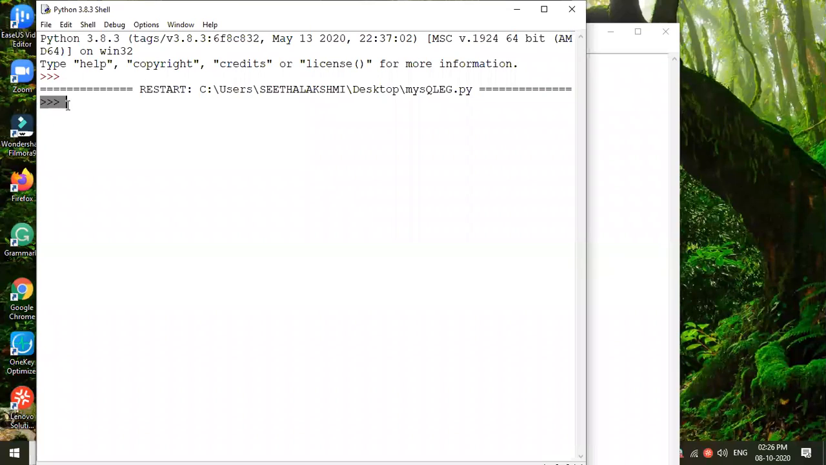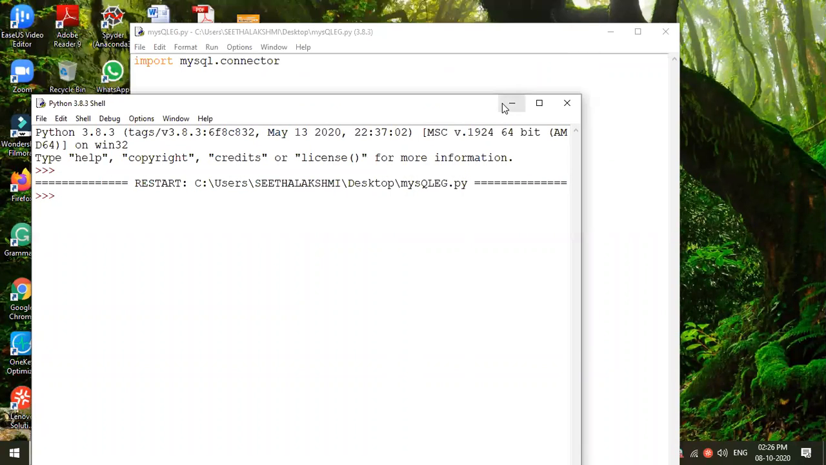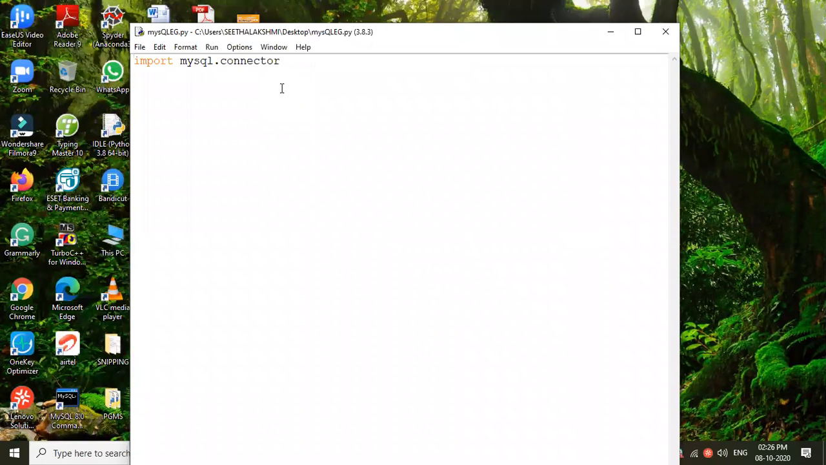The program is ended, no? So that means the connection is successful. Or else we can make a print statement also, that is not a matter. Once you run the code, if it runs without any error, it means the connection is successful. That is the meaning. Have you got that? Have you understood this?